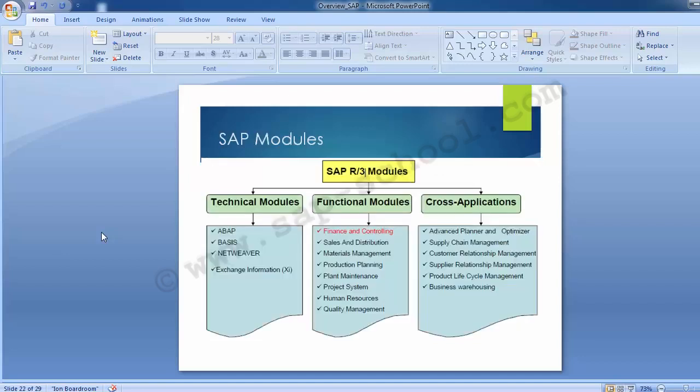So this is what I have given you, the introduction and overview of SAP. Now in the next training session we'll begin with our SAP controlling module. This is about the introduction part, which you can go through again and have a look at, to give you a real picture of what it is all about.